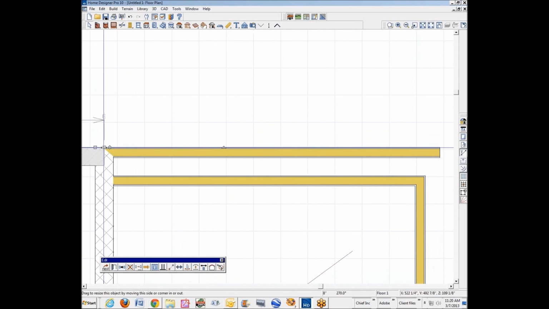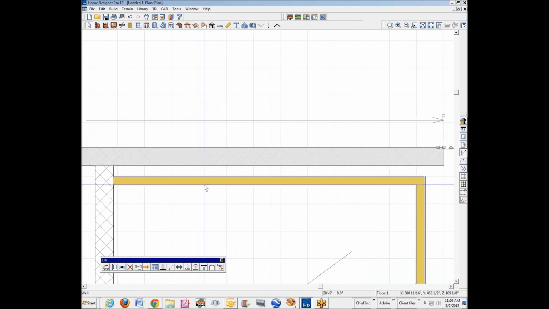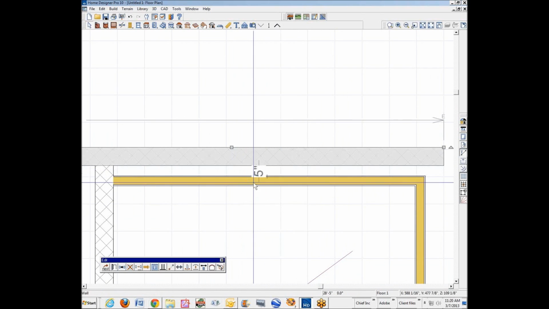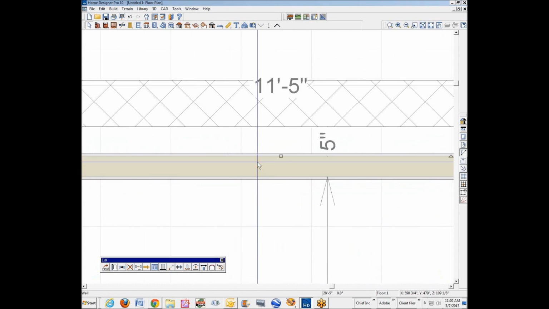If I had a choice, I would just draw over this wall. And then this would be my chase, you know. Let me click here on this wall, click there, 1 inch.